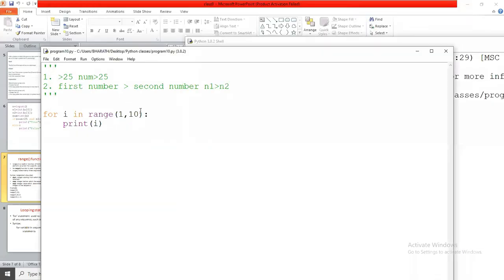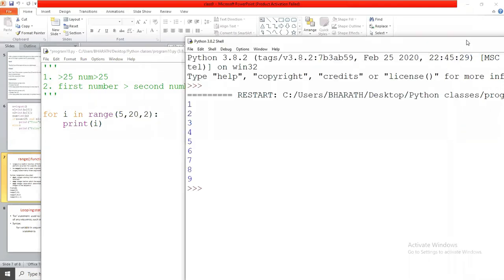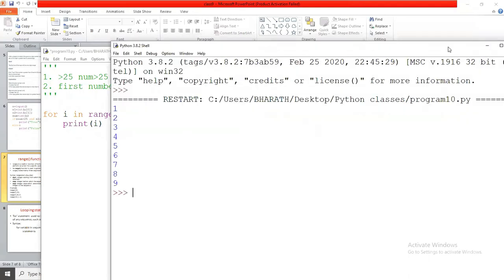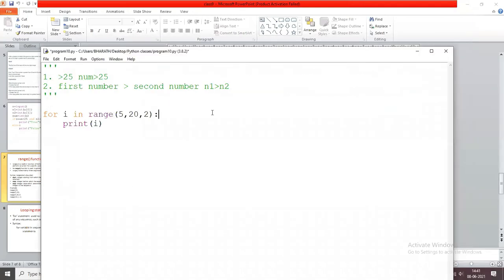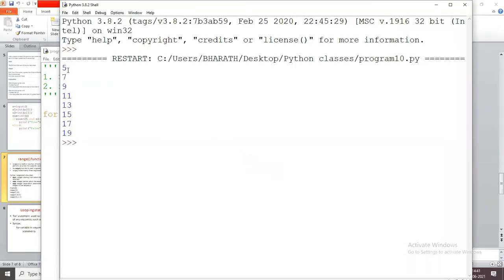If I give 5 comma 20 and the step is 2, now it prints 5 to 19 as output.